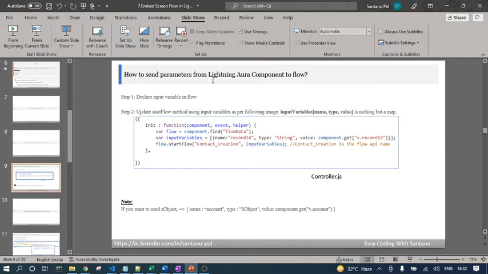In the input variables there are 3 attributes primarily. One is name, where we need to put the input variable name. Second one is the type, where we need to put the input variable type. And last one is the value, where we need to pass the respective value for the respective variable. So here we have to send the account record ID, right? And that input variable is nothing but the map.